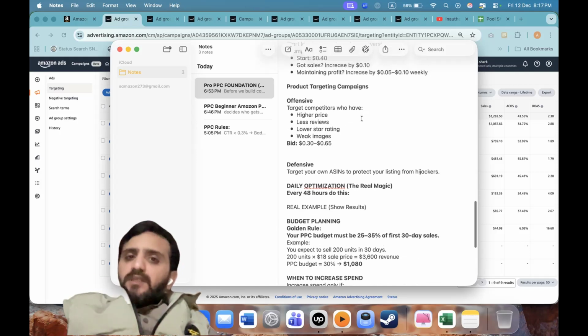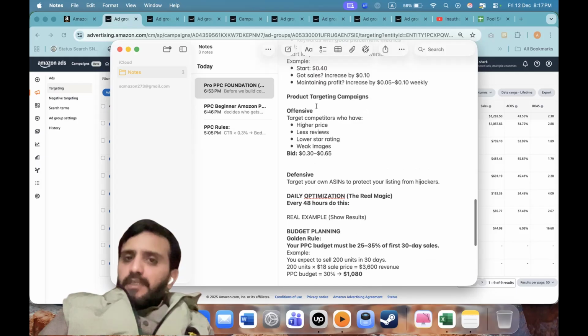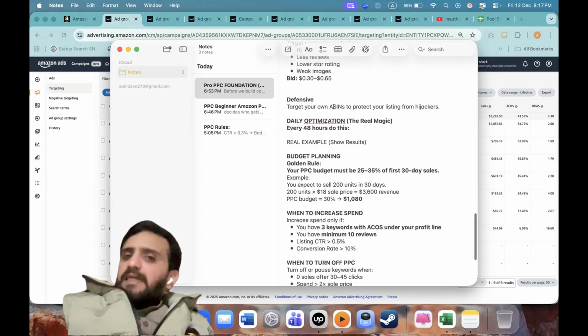Okay, so offensive campaigns in product targeting. How to do it? Target competitors who have a higher price, fewer reviews, a lower star rating, or weak images. So on that page, 100% if somebody visits, you will get that sale and you steal that sale from that competitor. Defensive, again, target your own and seek to protect your listing from hijackers.